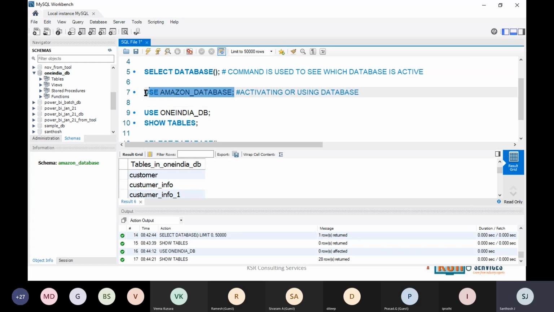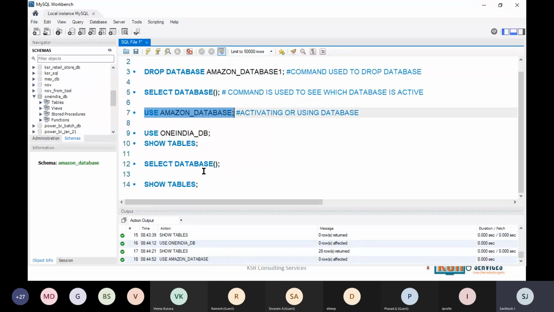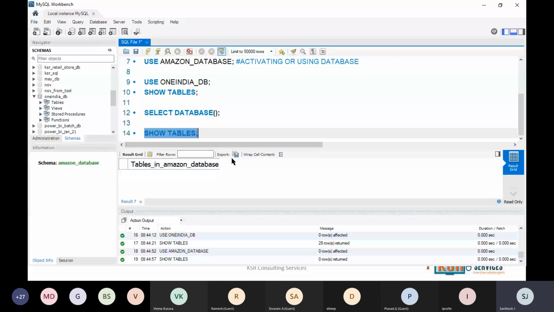Use Amazon database. Now I'll run it. Now I'll go and use show tables. Nothing will be there, because this is a fresh project, a fresh batch. We have created a new database. The database is on a high level. Now we have to start creating our tables. Okay. Now, till here, is it good? Are you clear?